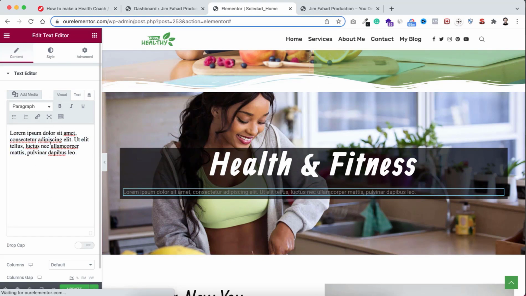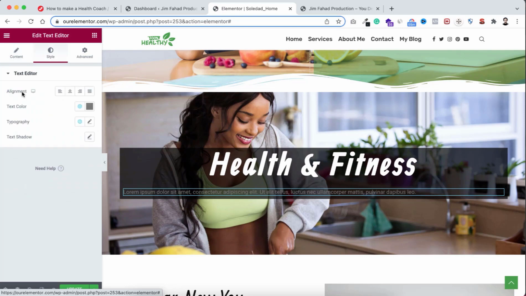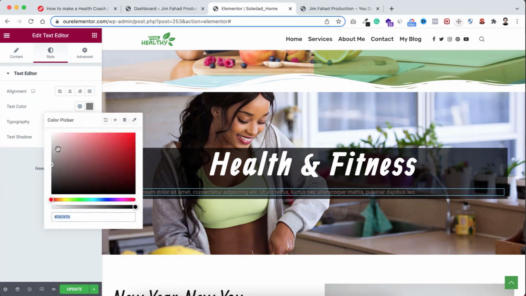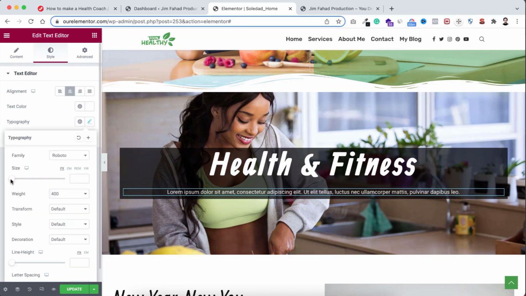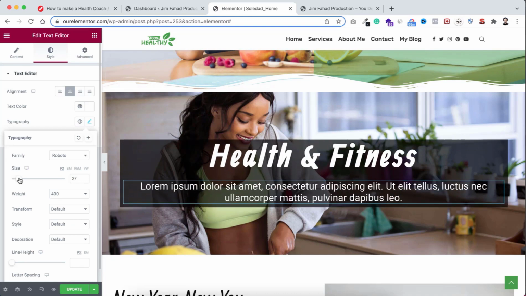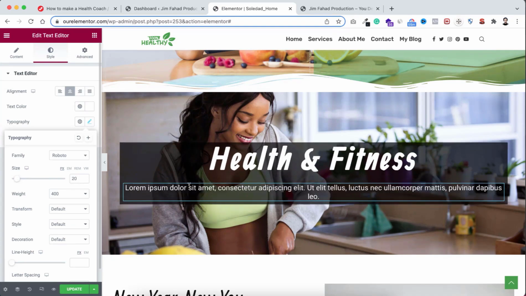You can do some style, just go under style tab. From here I'm also making the text color to white color, then I'm making the alignment to centered. You can also play with its typography, like if you want to make their font size bigger like this, you can do that.